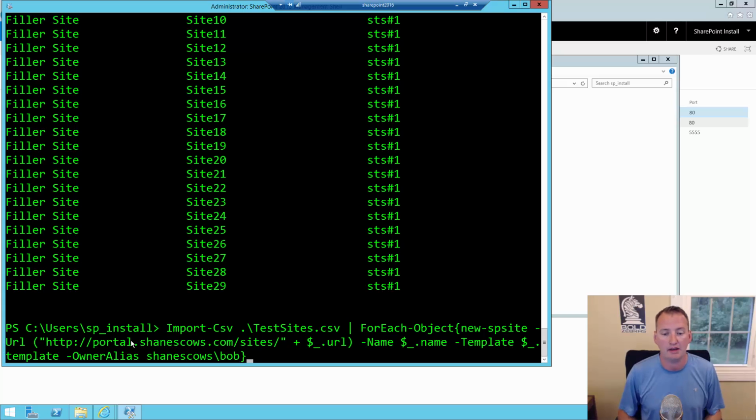Or maybe you want to run a command where the owner of the site collection is Bob, right? That's completely possible. Now you can run a report after you fire Bob, right? No more Bob. You can run a report and say, where are all the site collections he's the owner of? Those are the type of things that you open the door with PowerShell that I really encourage you guys to embrace and learn.